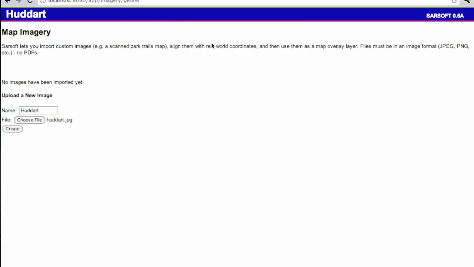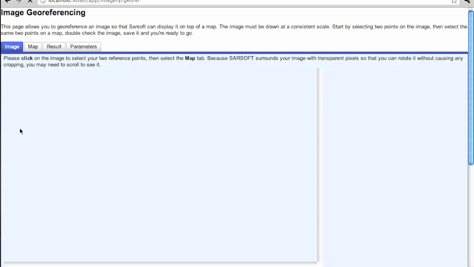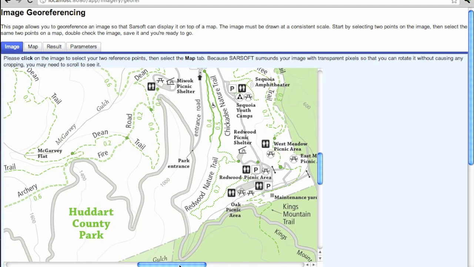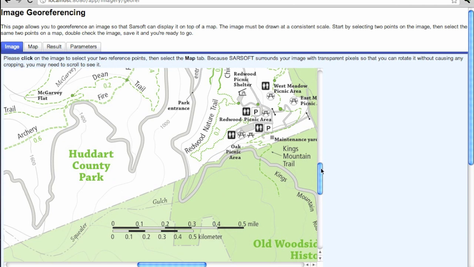Fortunately, I have a park trails map on my computer that happens to be more or less drawn to scale, so I'm going to upload it to Sarsoft and georeference it with real-world coordinates. I'm going to pick two readily identifiable bends in the road for my reference points. If I mark them on my uploaded image and then on the map, we can figure out how to rotate and scale the image so that we can align it with the real world.